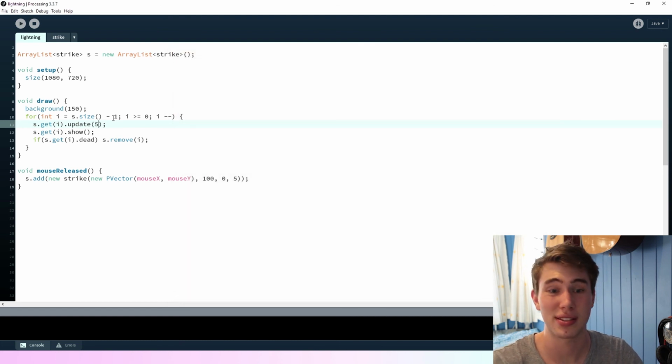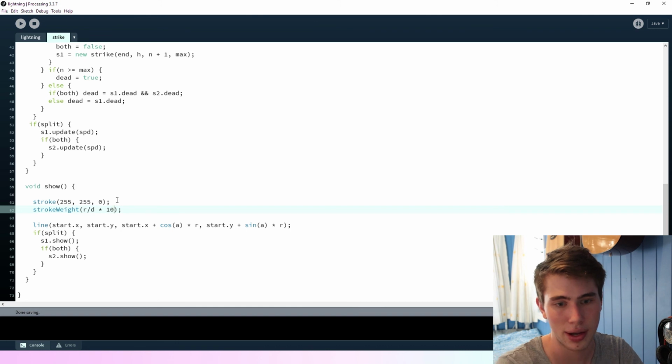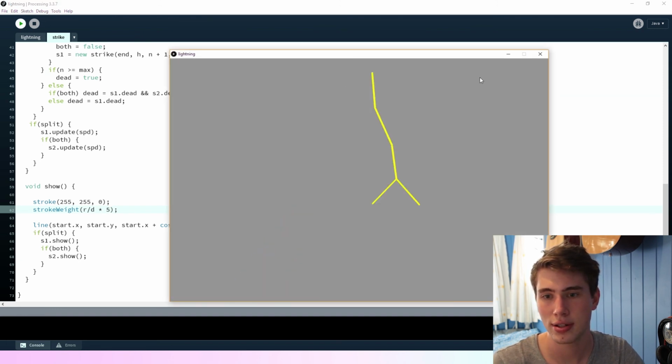I think it's moving a bit slowly to be properly lightning, so if I make it 20, and I might make them a bit thinner because they were a bit fat for lightning strikes, but there you go, we've got some lightning strikes in Processing.